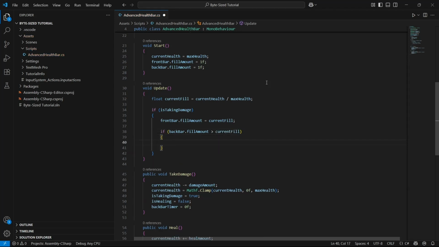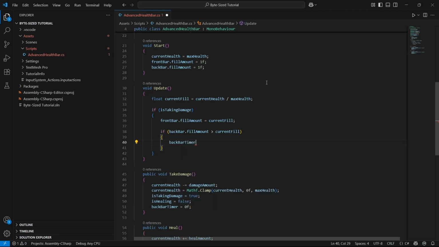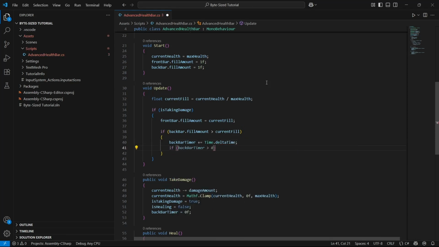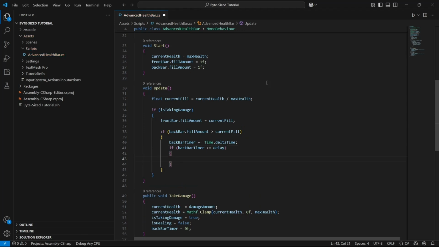So we'll do our back bar timer plus equals time.deltaTime. That's just a way to say that this timer that we've set, this float, is going to track the passage of time. That's just the syntax you use to do that. And then we say if the back bar timer is greater than or equal to the delay, then we actually start doing the smooth motion with the Mathf.MoveTowards method that we used previously.